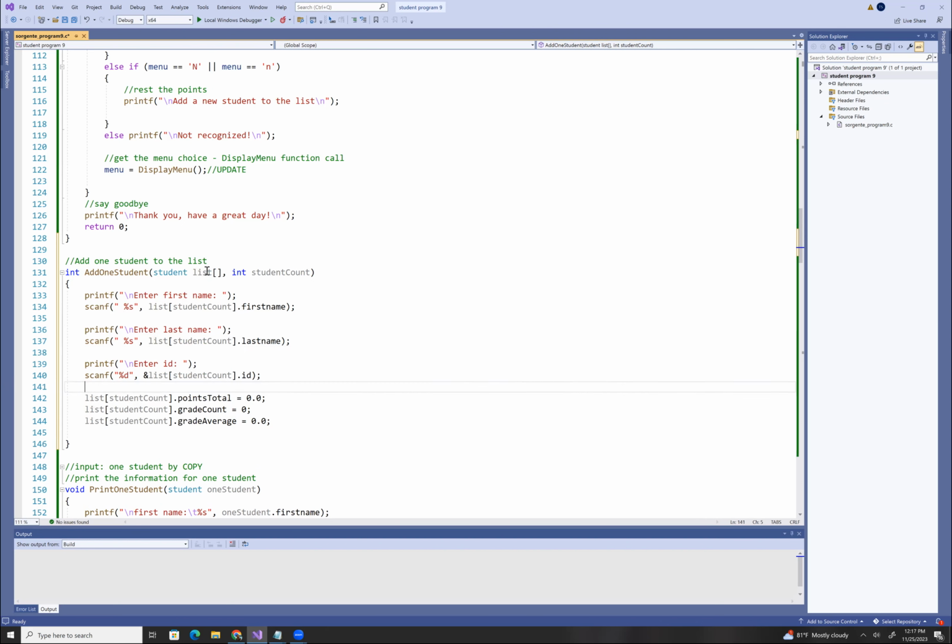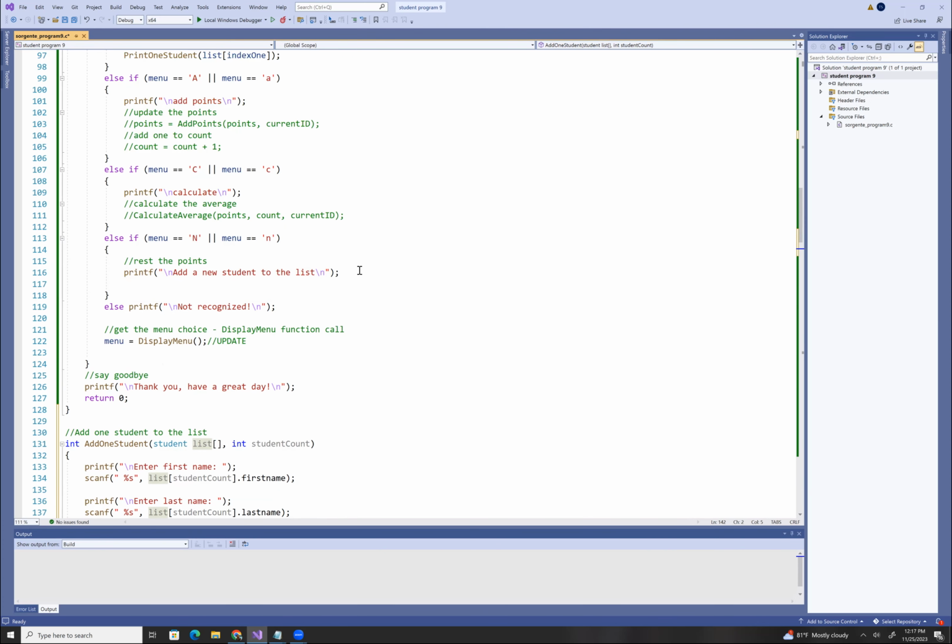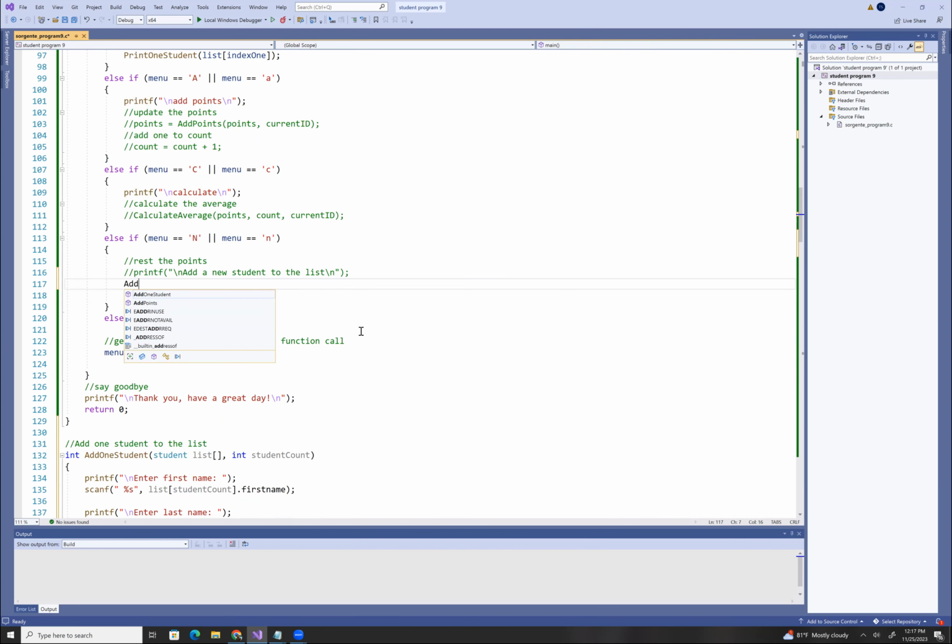You pass your list. This is a pointer. You pass your count. This is a copy. So if you have 4 and count is 5, 5 is going to be the first empty one. You're going to scan in the first name, scan in the last name, scan in the ID, and then set all of these to 0. So how do we add one student? It's quite simple. It's right here. When they select A, you're going to call your add one student function.